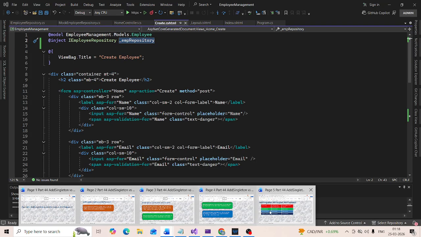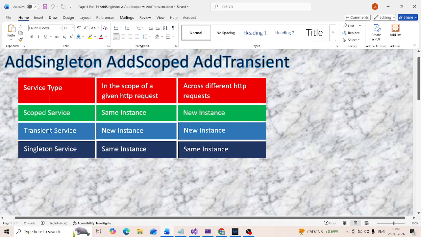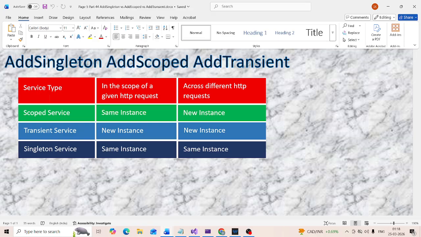The table on the slide summarizes the difference between scoped service, transient service, and the singleton service.